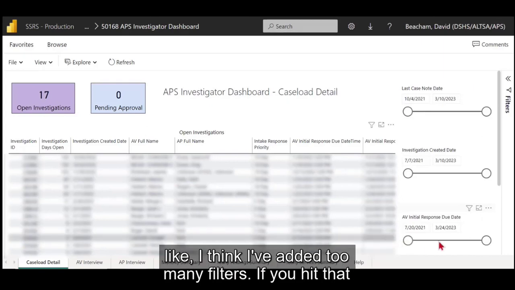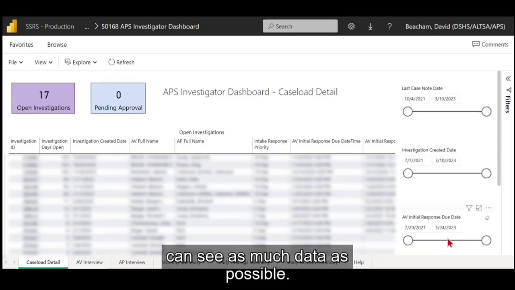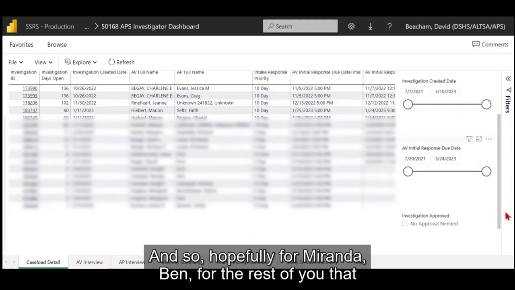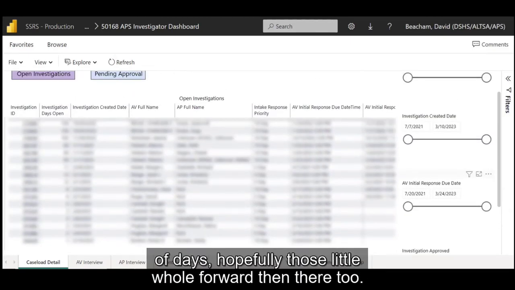If you hit that eraser, it'll make sure that all the filters are reset so you can see as much data as possible. And so hopefully for Miranda, Ben, and the rest of you who are wondering, wait, I've had assignments in the last couple days, hopefully those will pull forward there too.